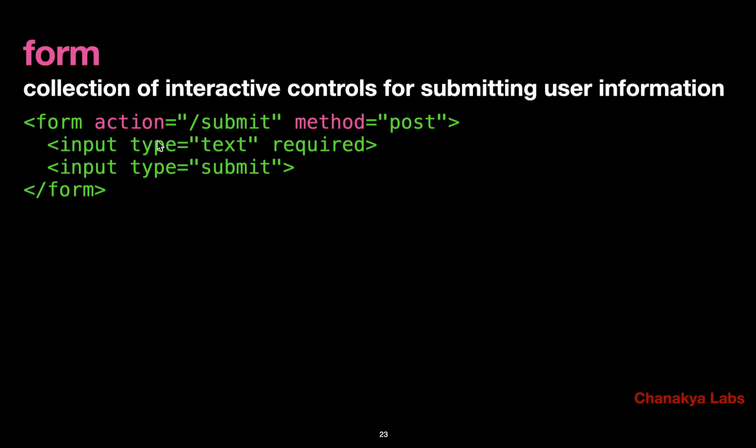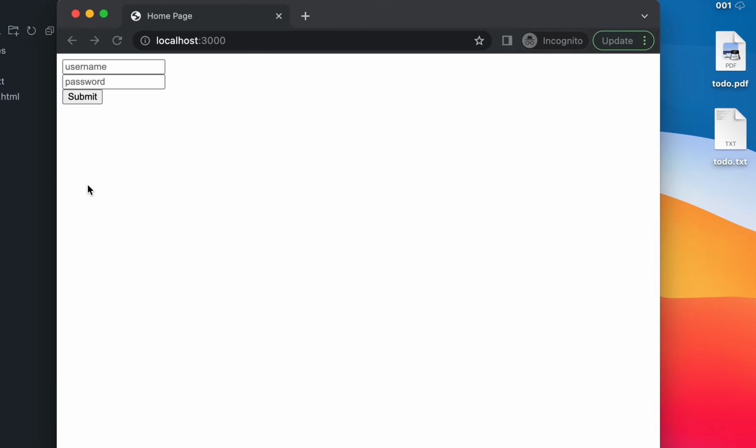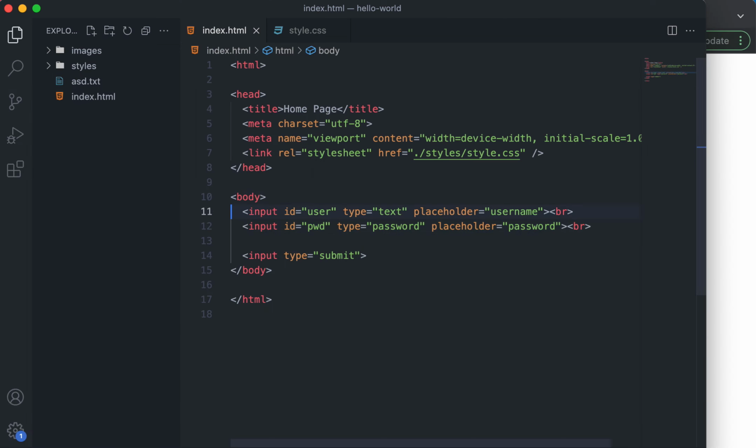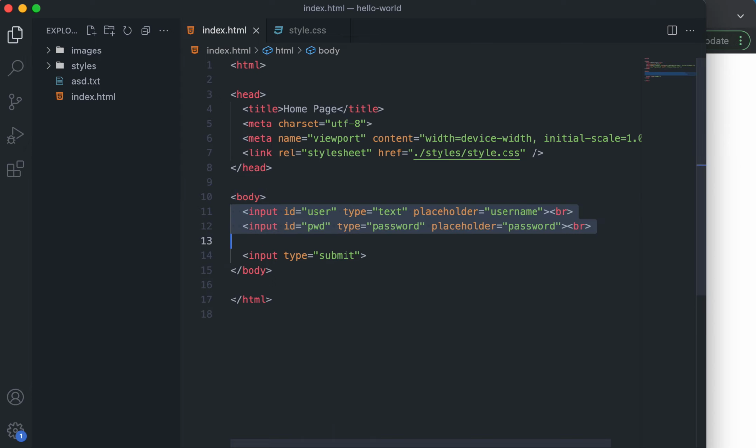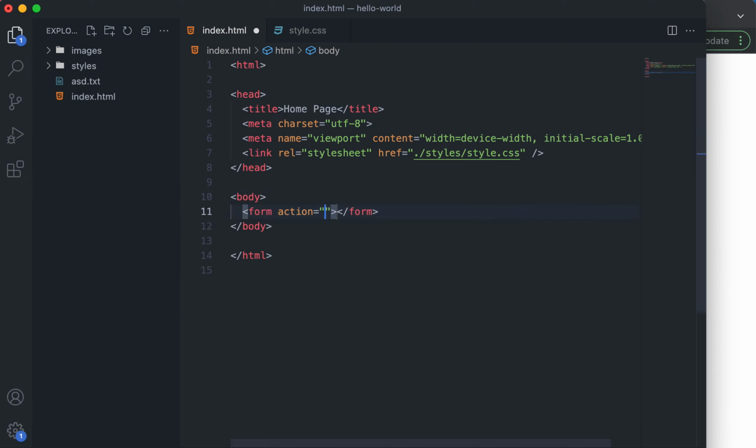So for that, the syntax is that we create a form element, and inside the body of that form element we keep whatever inputs we have. So these are input elements, and this is like we are submitting. So let's take all of them, create a form element, and keep them inside.